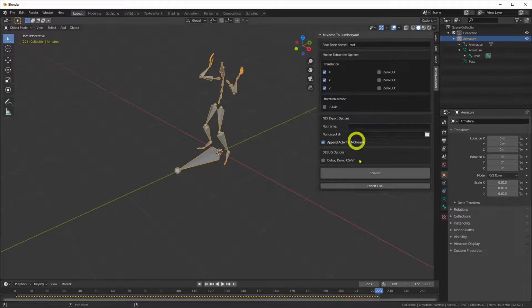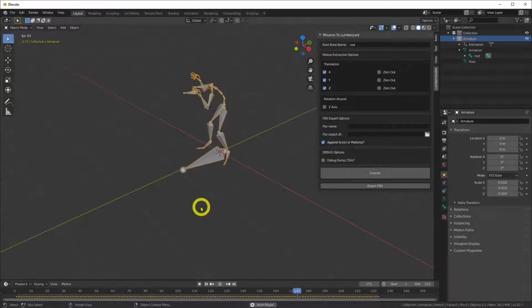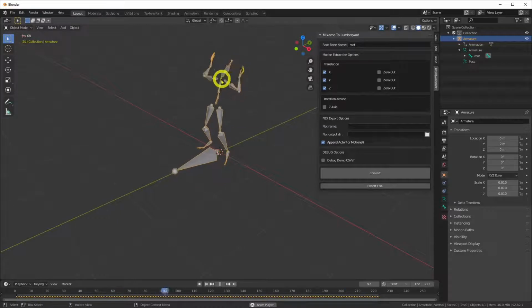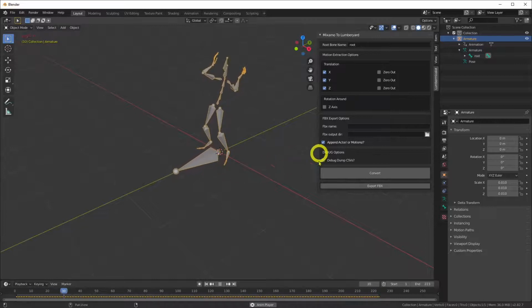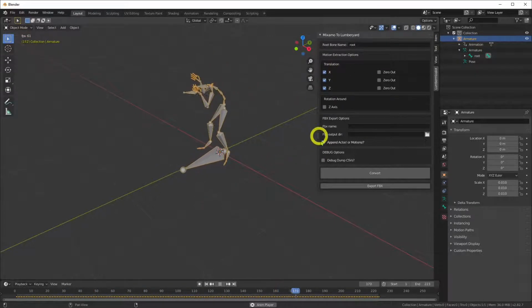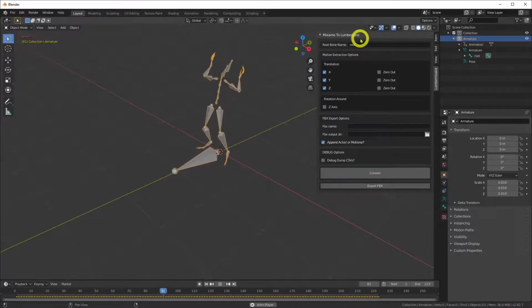So let's see what happens. Let's play the animation again. And notice that even though for the most part the character is static in position, the root bone has some displacement. But eventually, once the animation is done, it comes back to the center. So on average, it stays in the same position. This is good enough. That means this is what you get with all of these default options here.